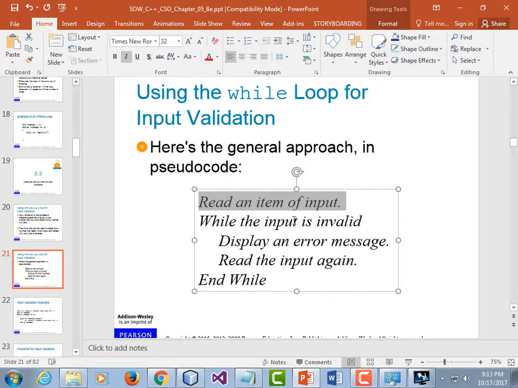You read an item of input. While the input is invalid, you display an error message and you read the input again. And then end your while. Now there is actually no end while statement. This is just pseudocode. Let's go ahead and do that. We haven't typed in anything yet.